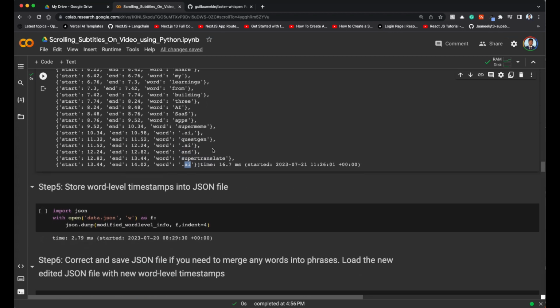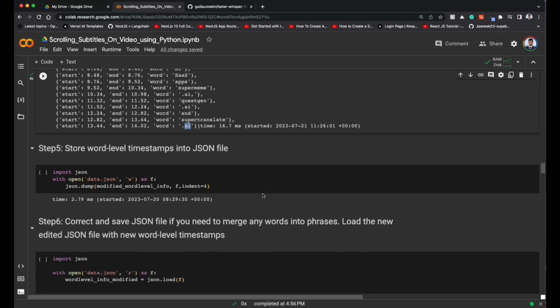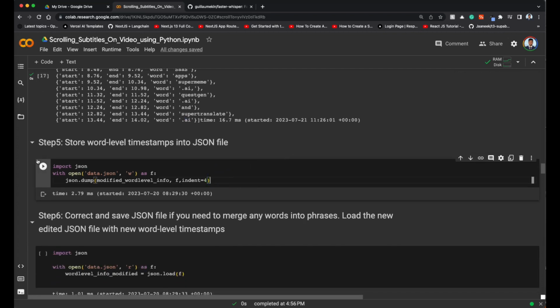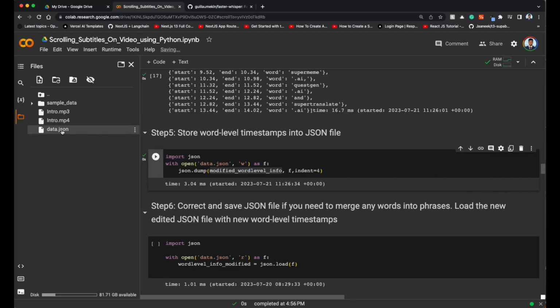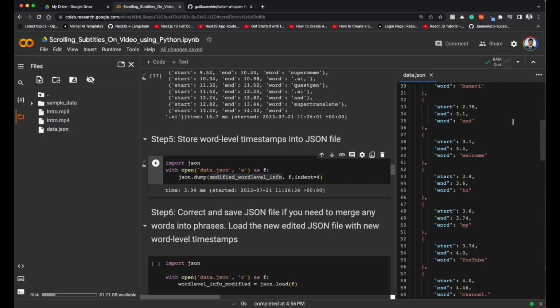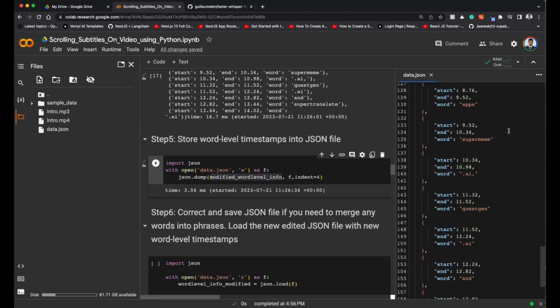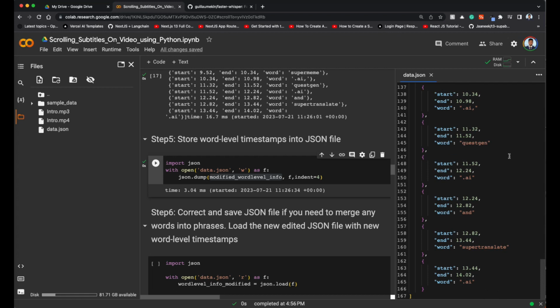That's okay for me. But in case you want to even combine or merge these words, you can also do that in the next step, which is basically I'm just using this modified word level info and storing it here in the data.json file. So here's the data.json file. You can just double click, and in case you really want to combine, for example, in the last one, supertranslate.ai, I want to combine both of these.